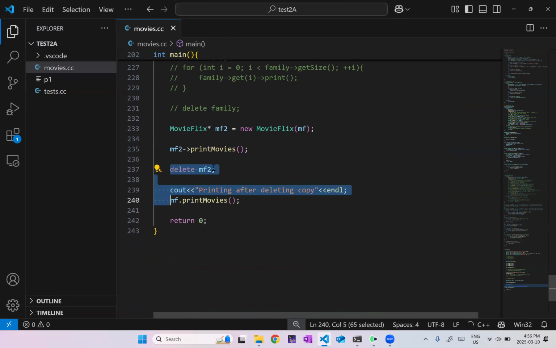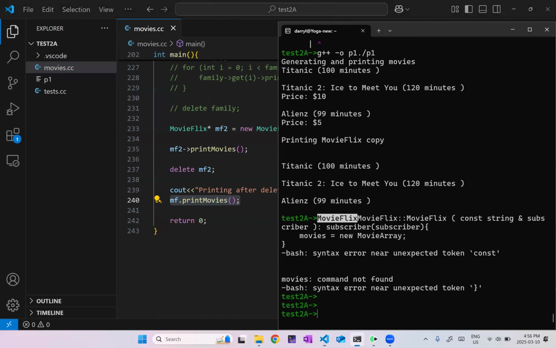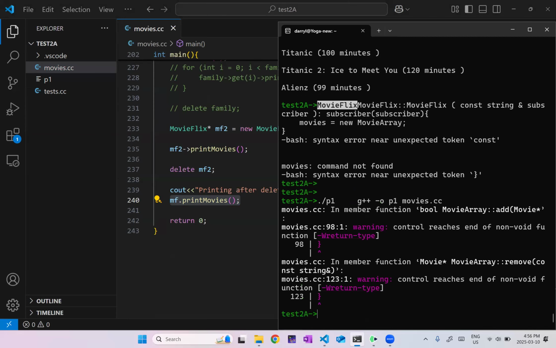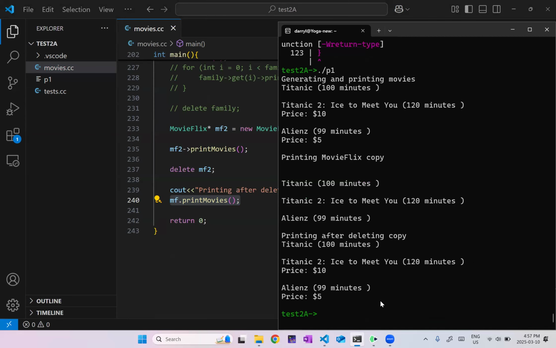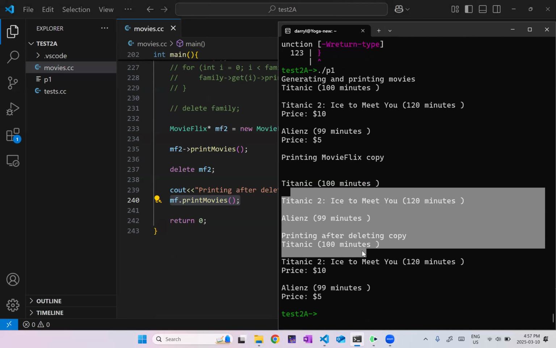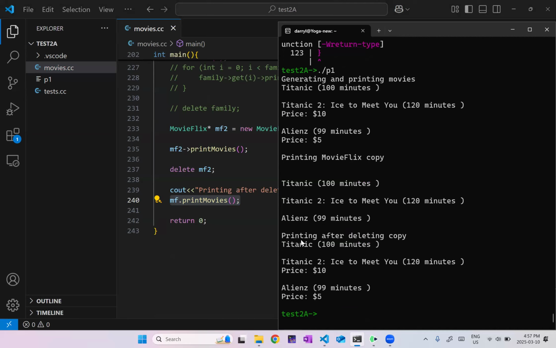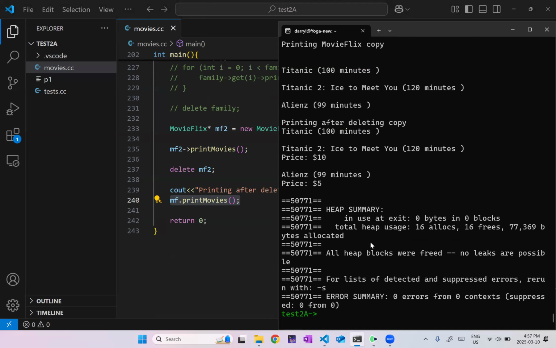I should be able to delete this copy. It should go through and delete all of the movies that it holds. And then I should be able to print the original movies, and all of that should work. So no seg faults, no double frees. So printing after deleting copies, no seg faults, no double frees. I should also be able to run it with Valgrind. And yes, that all does work.